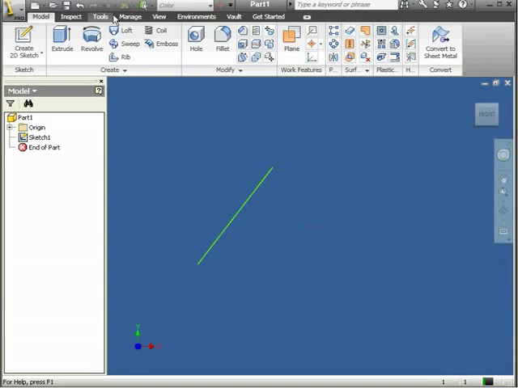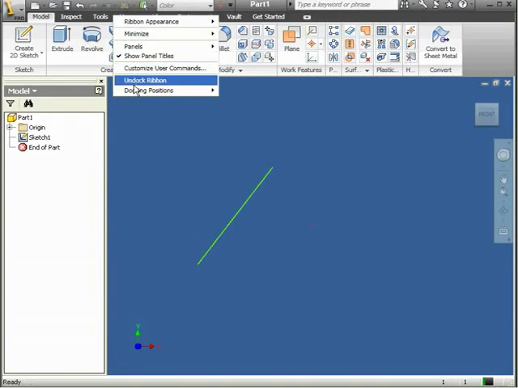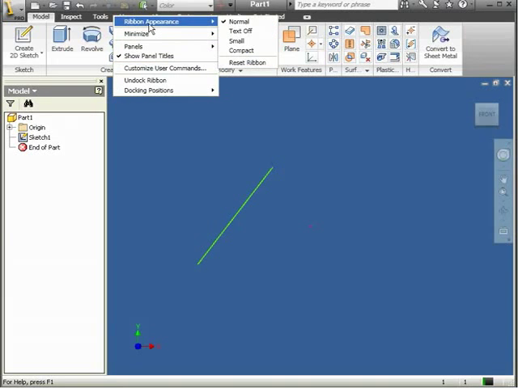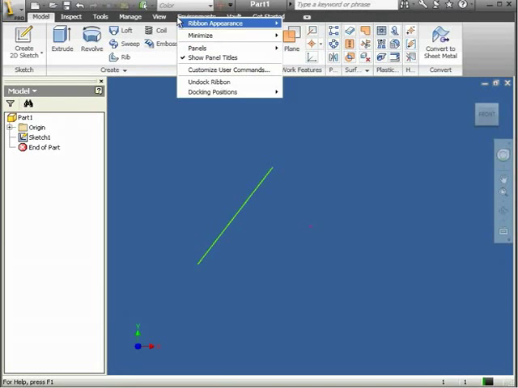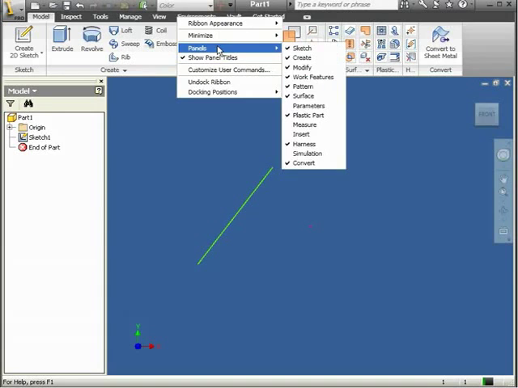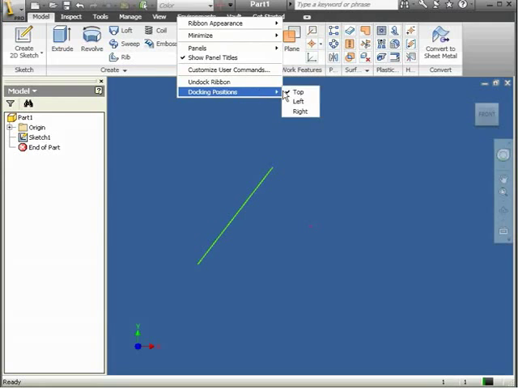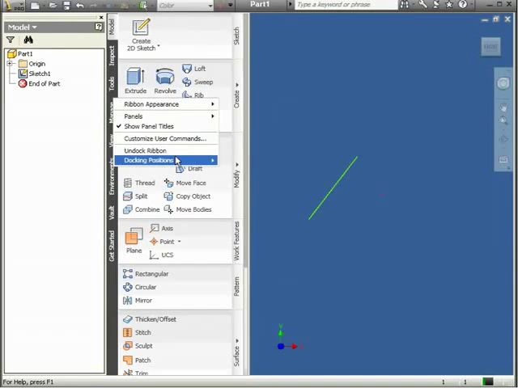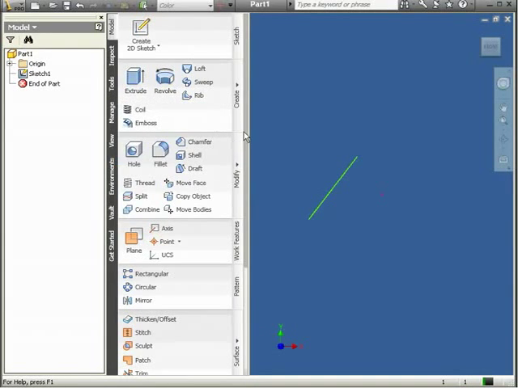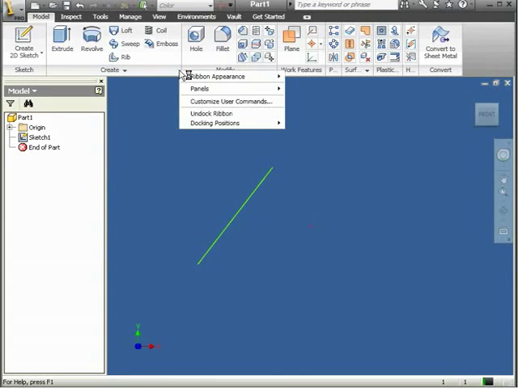If I right-click on the ribbon, I see a contextual drop-down menu as well. From here, I can modify the ribbon appearance. For example, let's switch to Text Off. This compresses the panels a little bit. Let's turn the text back on. We can also minimize the ribbon. We can choose which panels to make available, set a docking position, etc. We're able to dock it top, left, and right. Let's right-click and return it to the top. You're also able to undock the ribbon and drag it freely around your workspace. Right-click and select Undock Ribbon.